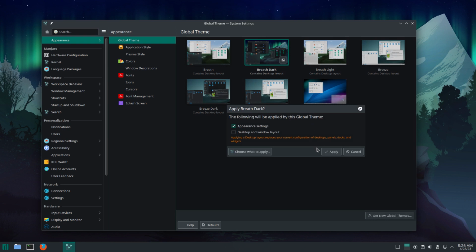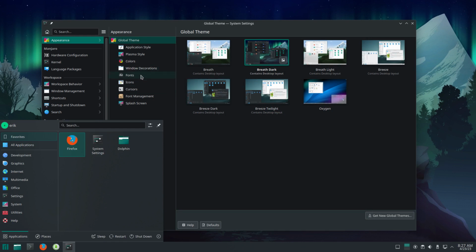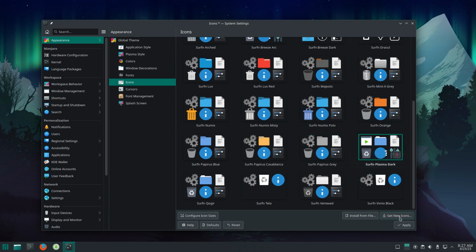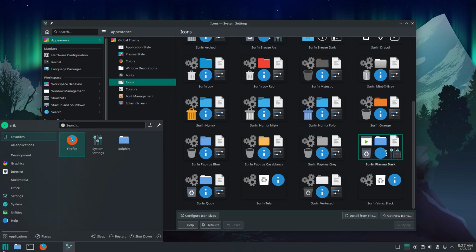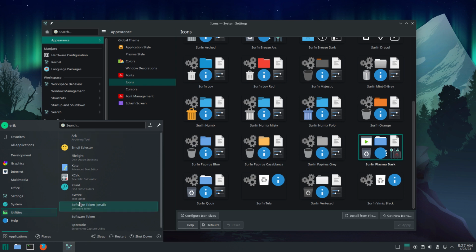Press dark. That's one. Icons. Plasma dark. Apply. Why are these guys not there? Did something change to Plasma? Don't think so. There are way too many icons that are not okay. Like way too many. So let's reboot.